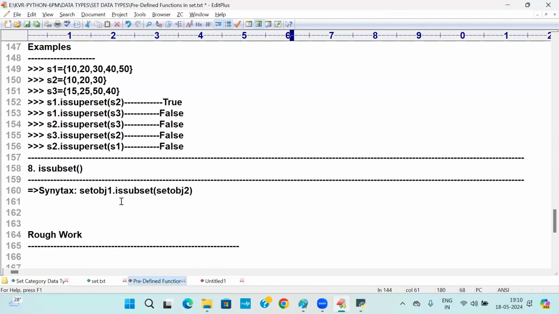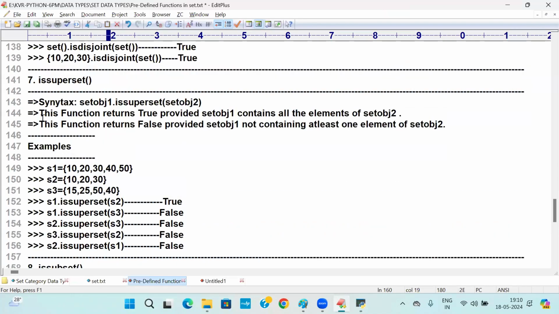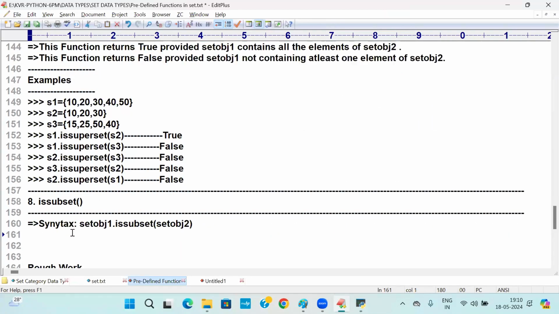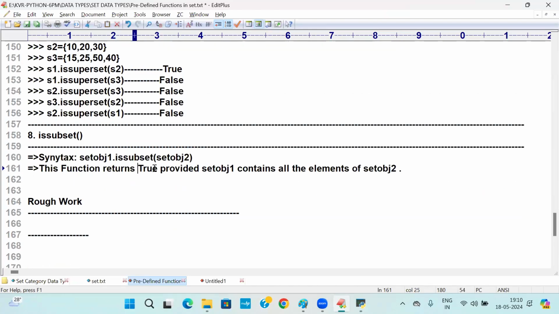What is that before writing? All the elements of set obj1 are present in where? Set obj2. Or set obj2 contains all the elements of what? Set obj1. Interpretation is important. I will carry this and see this. This function returns true. Okay, true you take it.